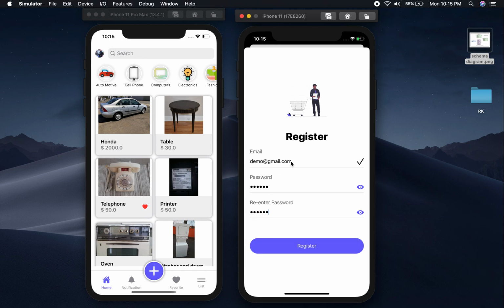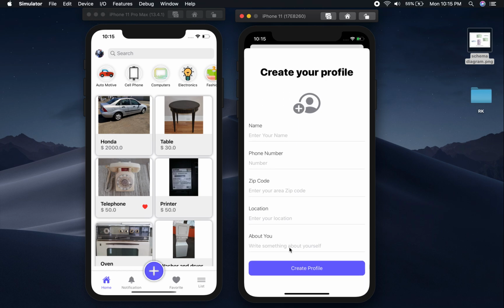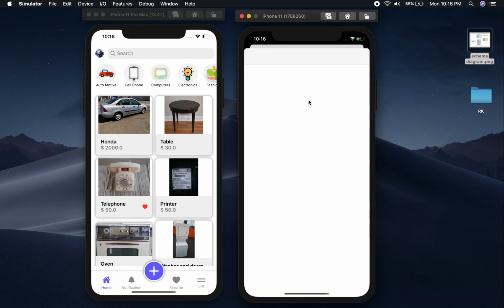We're implementing email validation here, and also if the password and the re-enter password are not the same, the button is disabled and red color is shown here. Now we register. When a new user is registered, we will be directed to a create your profile page where you can add the new user information.